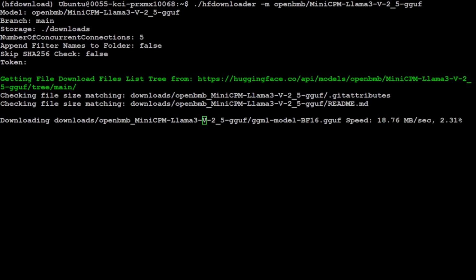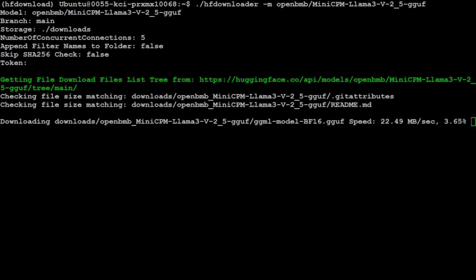Let me make it a bit bigger. There you go. And of course, the download will depend upon your download speed and size. It is telling you the full ETA here, and then if you look at the top, it is telling you that it is downloading it from the main branch of this repo, and this is where it is downloading it.